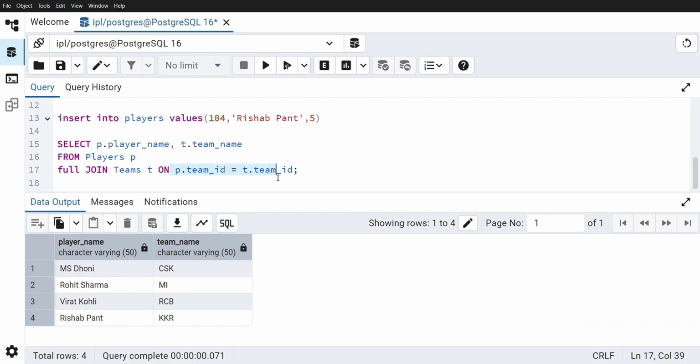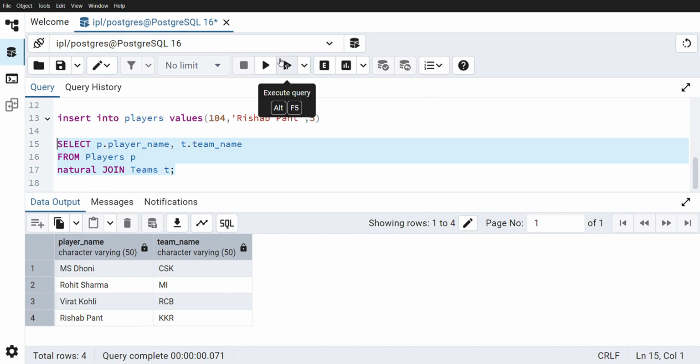Okay, I want the team IDs to be compared. I don't want to explicitly do that. Then I can say, okay, you do the natural join. You yourself try to find what's there, what the common column is. You try to find it yourself and give me the result.